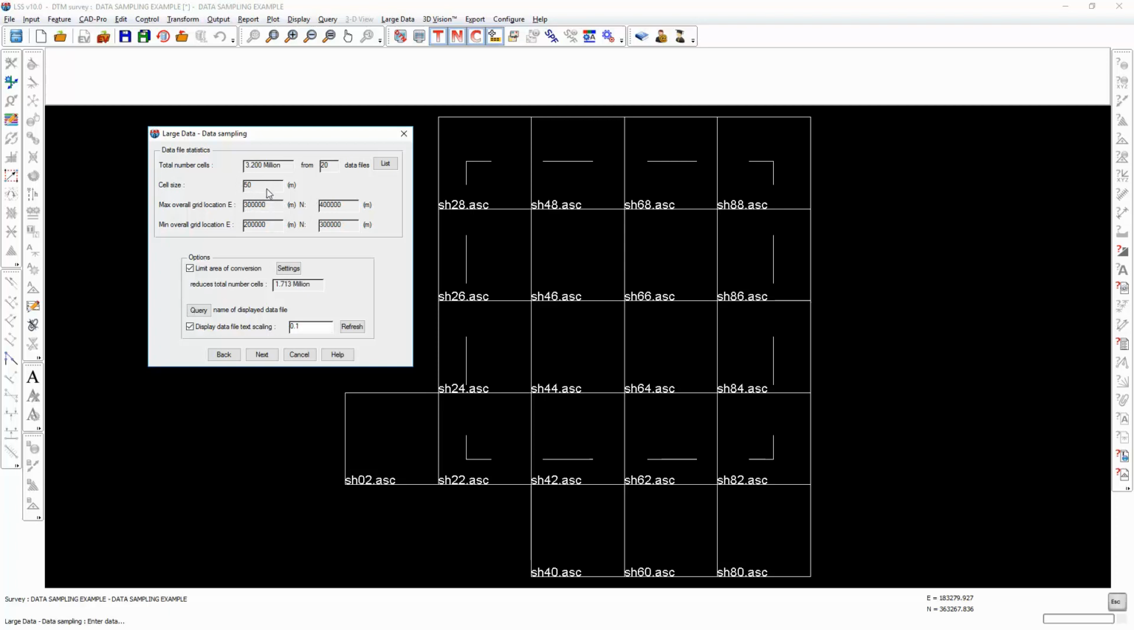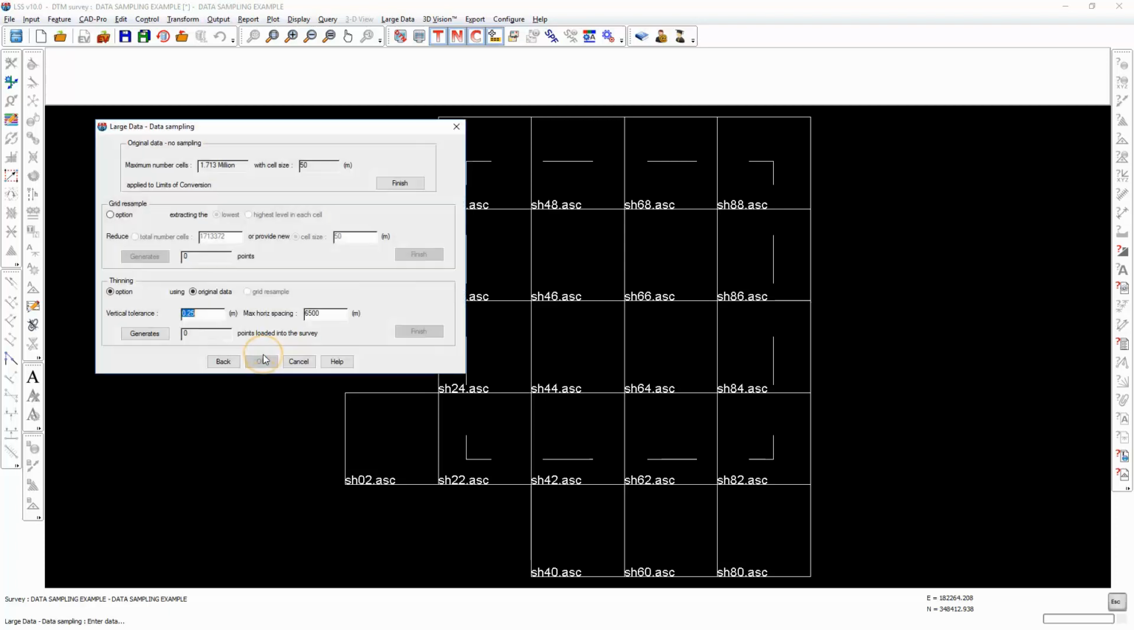The grid size is the same for every tile. It's 50 meters. If each tile had a different grid cell size, then they would all be listed here. And then we've got the maximum overall grid coordinates, which will be from lower left to upper right. We've decided to limit the area of conversion, and all things being equal, that will now reduce the number of points down to 1.7 million. If I select next, I'm just going to choose finish from this dialog.